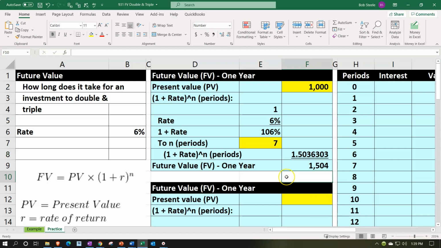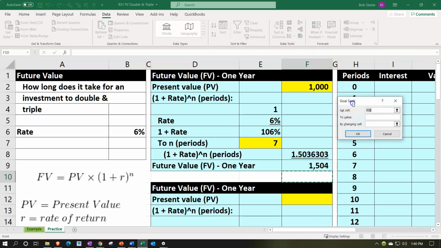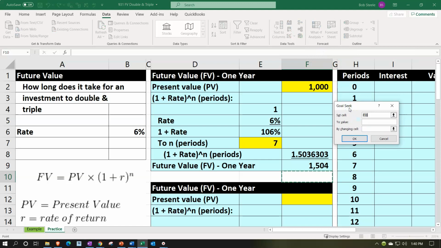To do it, you put your cursor somewhere other than the cell you want to change. And then we're going to go up to the Data tab up top, the Forecast tool, What-If Analysis, and we want to use Goal Seek. So this is not an actual formula that we're going to be putting in place. It's just going to basically do a trial and error format, just like we were doing a second ago.